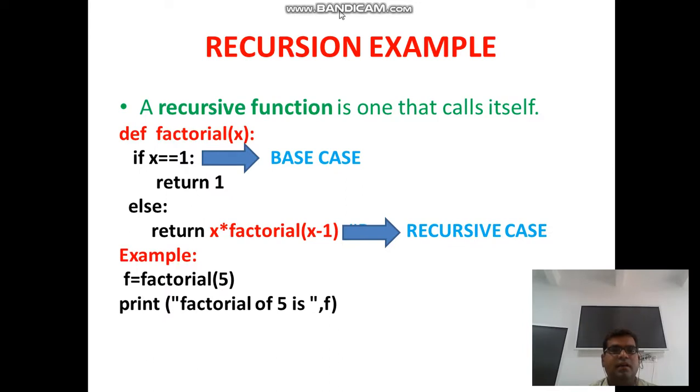Example, here the function name is factorial, and you see if x is equal to 1, that is the base case. If this condition is met, then our recursion is going to end. Otherwise, again and again the same function, here factorial, will be called. This is the recursive case. So the base case is very important.